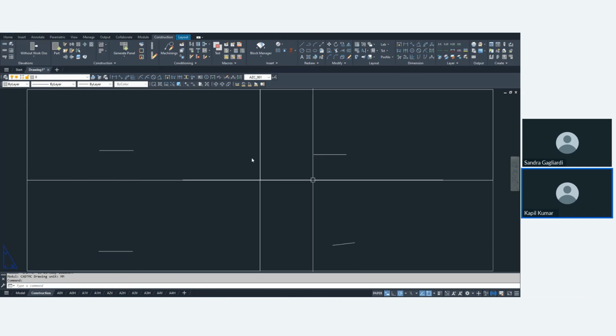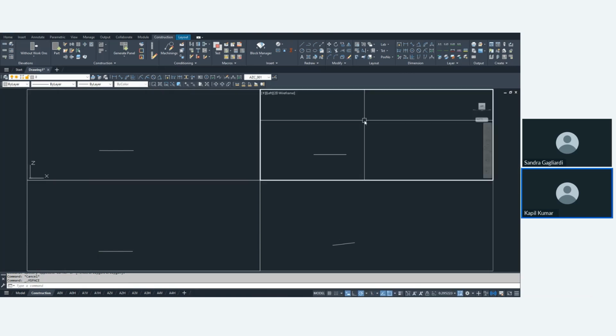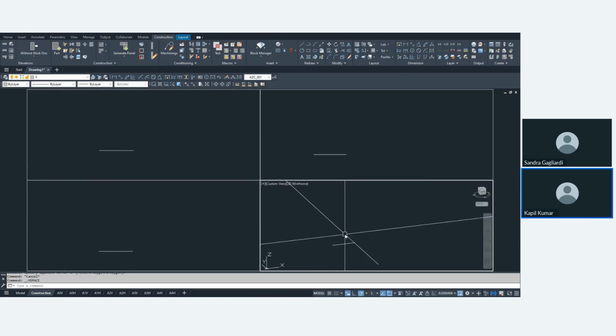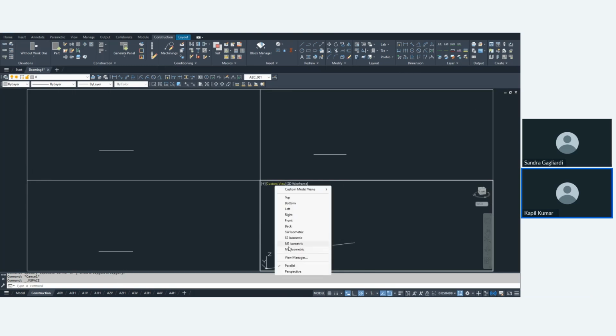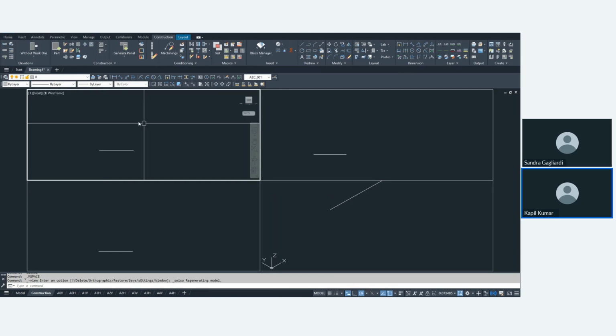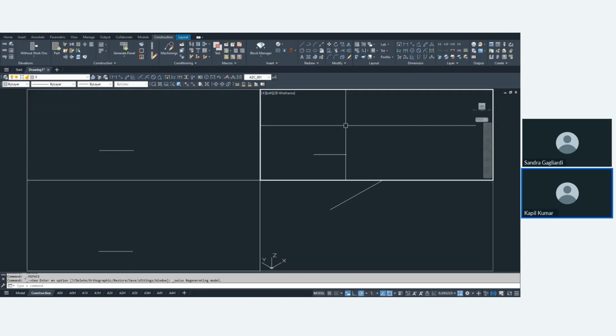Here you can see we have 4 windows for the construction engineering module. We have the top plan here, the front elevation, the left elevation, and the isometric view. Same as 3D Max, we can work in any window at the same time. We can see from front view, top view, side elevation and isometric view.